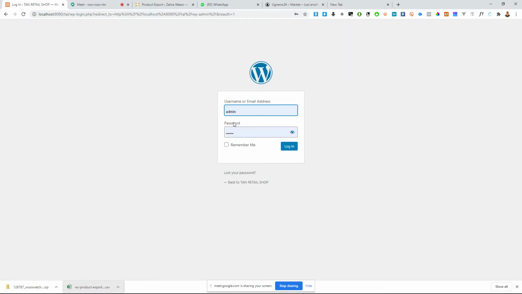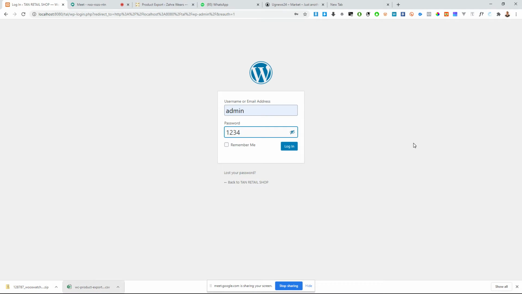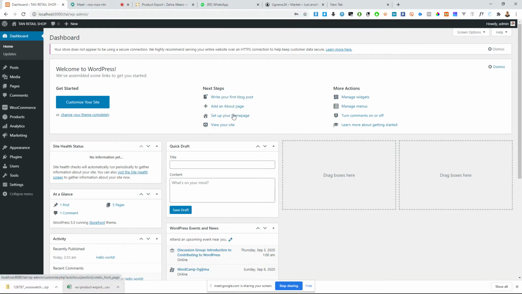So that I should be able to manage my retail shop. Right now the default user is admin and the password is 12345 1234. Later I'll show you how to create different types of users and give them different accesses. I can remember this password so that next time I should not be asked again, and then I click on login. Once I click on login, this is the home page that I'll get as administrator.